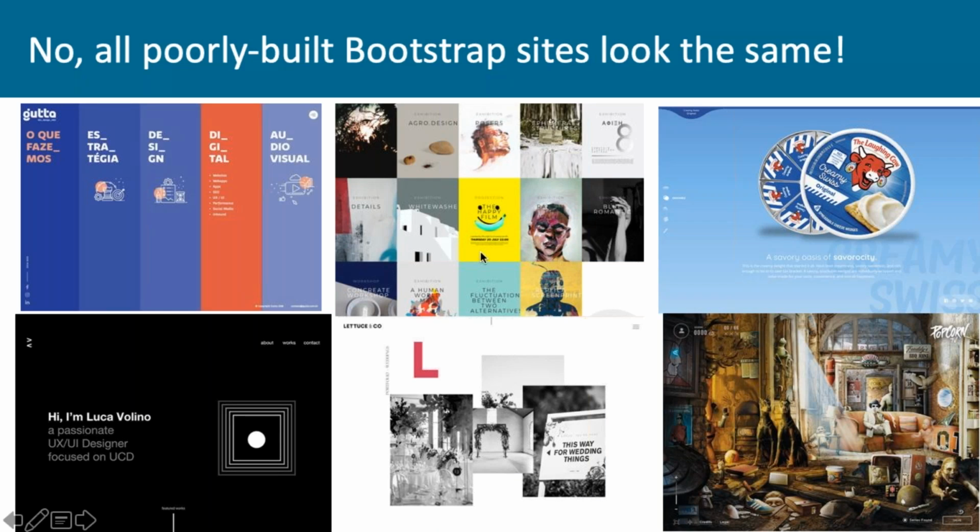What I like to tell people is that no, all Bootstrap sites don't look the same, it's just the poorly built ones. Here are some screenshots of several sites that use Bootstrap where it might not be immediately apparent, but in each case, these sites take advantage of the responsive features of Bootstrap while not being stereotypical Bootstrap sites.